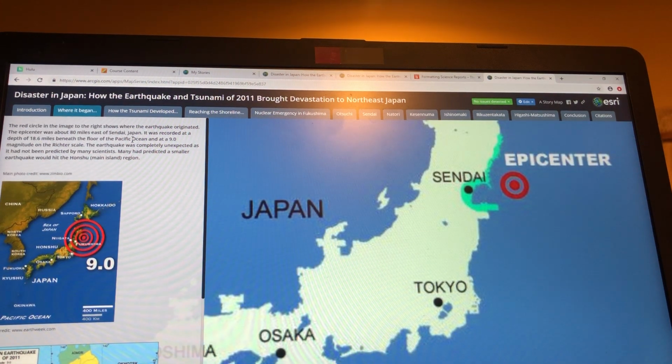The red circle in the image to the right shows where the earthquake originated. The epicenter was about 80 miles east of Sendai, Japan. It was recorded at a depth of 18.6 miles beneath the floor of the Pacific Ocean and at a 9.0 magnitude on the Richter scale.